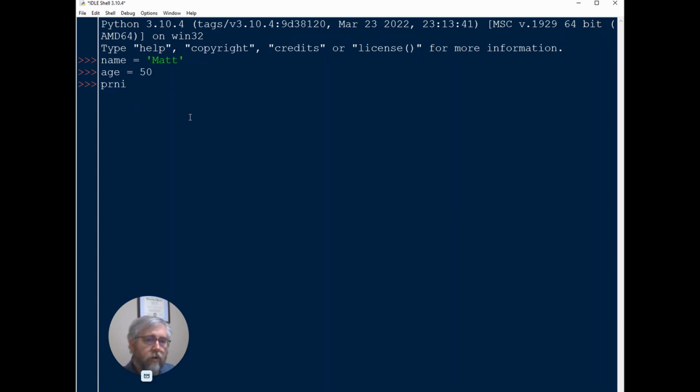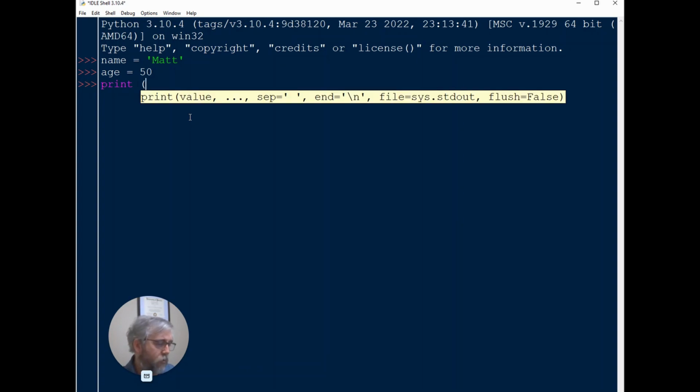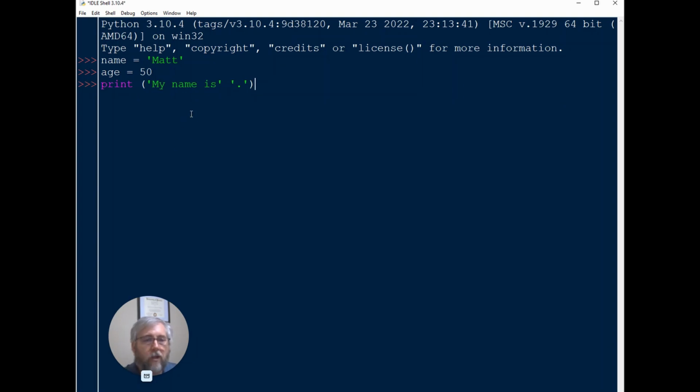So let's go back to our print command. And we're going to print out something a bit lengthy this time. My name is. And then I'm going to do a space. And I'm going to put a period there. Now, when I hit enter on this, Python says, okay, I want you to print out all the information that's within here. Two string values, my name is and a period. So we'll hit enter, and sure enough, it is my name is and a period.